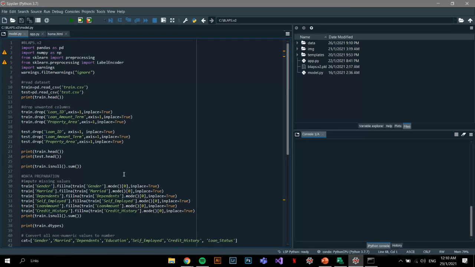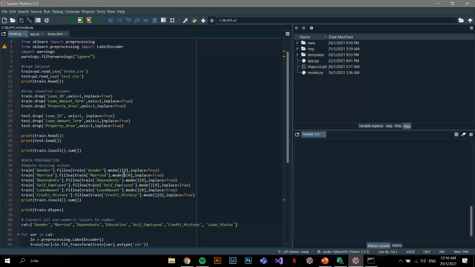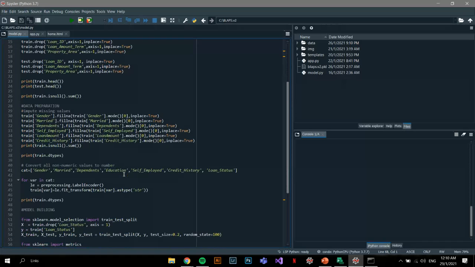Like any other ML development, we needed a data set. Our data set is from Kaggle, called the loan prediction data set. We did the basic cleaning: removing unwanted columns, imputing missing values, removing duplicates, as well as converting all non-numeric values to numbers. This is because in our machine learning technique, we used logistic regression, and for logistic regression, we can only use numeric values. So non-numeric values needed to be converted.